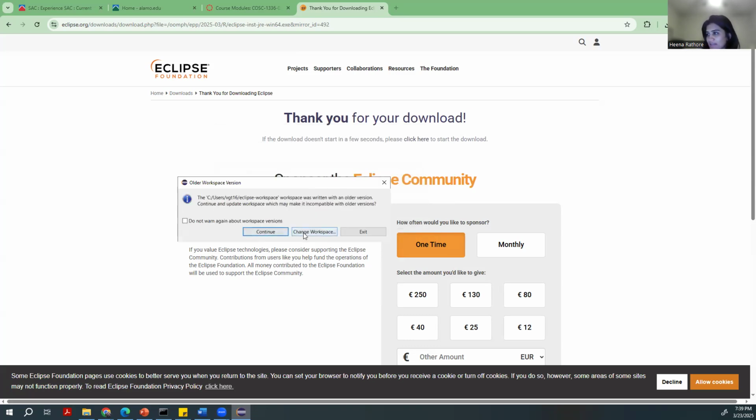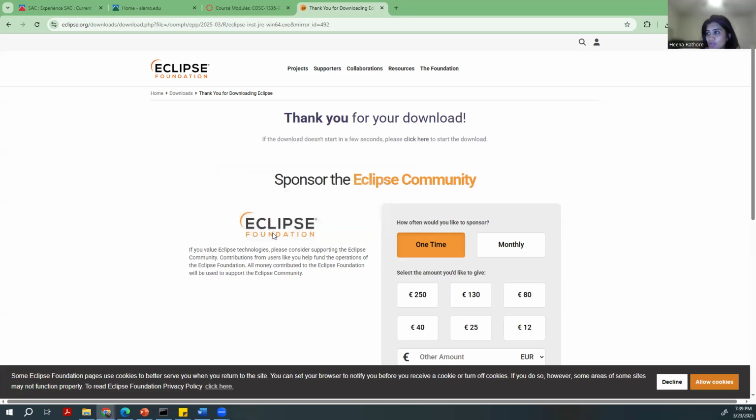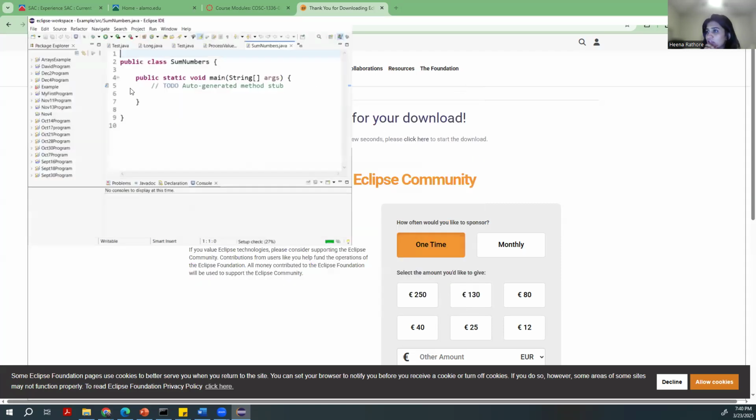And I'm getting this error because I already had Eclipse earlier on my system. So it is asking me that it was written on an older version. Do you want to update with the new version? I'll just say continue. And it is loading on my system, and just wait. And here is that specific window that you should be getting.